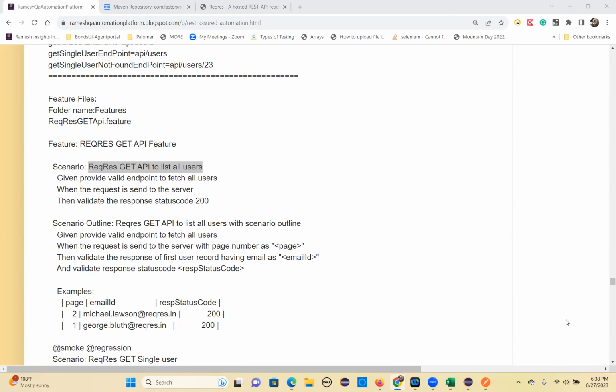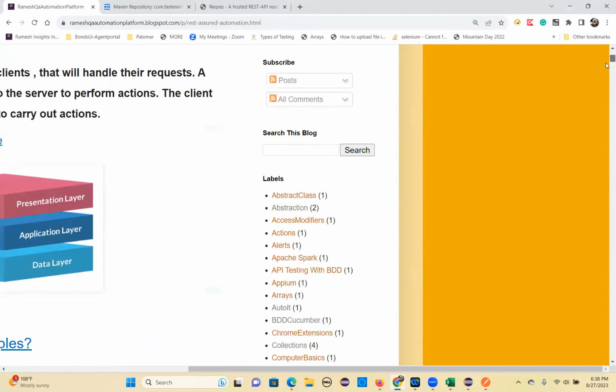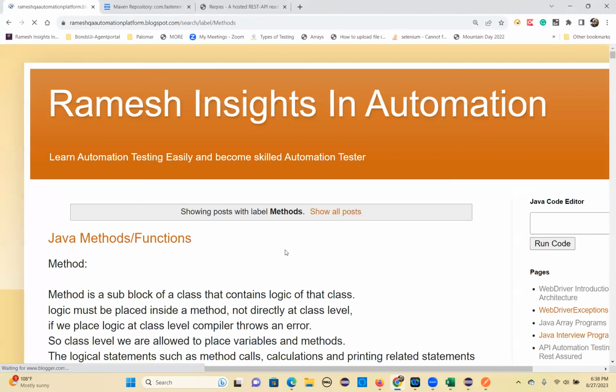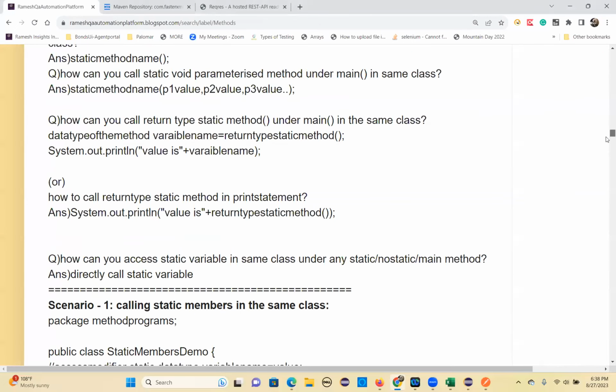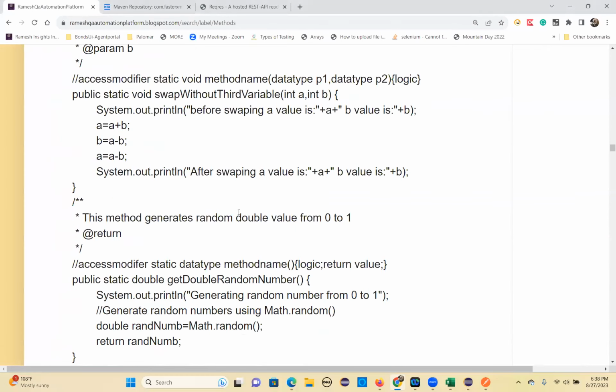You can see them. Let me show you that. And same, if you go to methods topic, right? You can find that methods topic, and you can find out scenario 1 after you have a scenario 2. This is the scenario 1, right? So the same we have scenario 2.